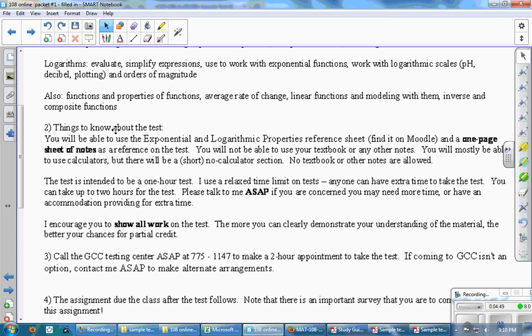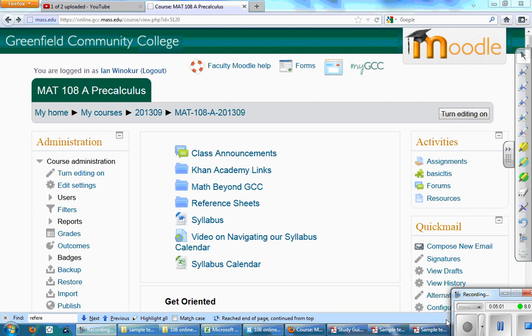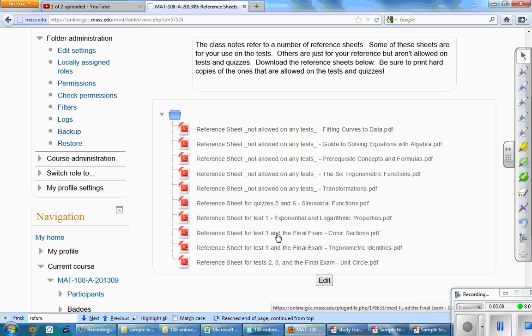Okay, things to know about the test. You will be able to use the exponential and logarithmic properties reference sheet. You're going to find it on Moodle. So let's find it on Moodle. If you go to Moodle and go up to this top box here, you'll find a folder that says Reference Sheets. And inside of there, you'll find a whole slew of documents.